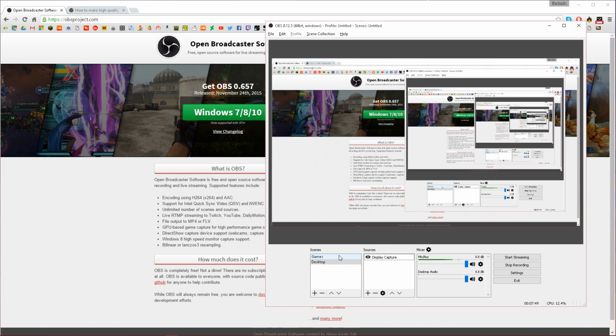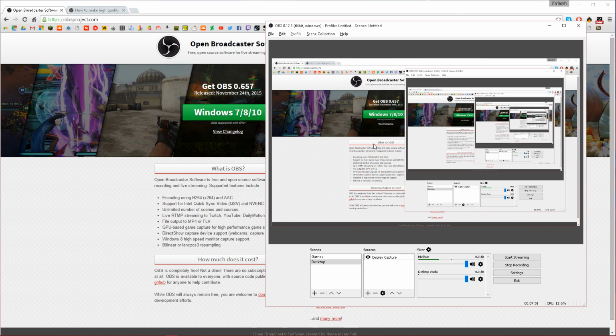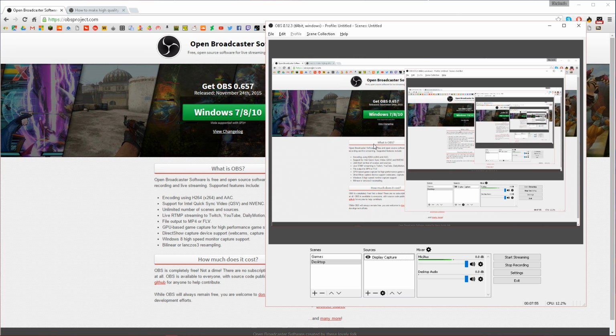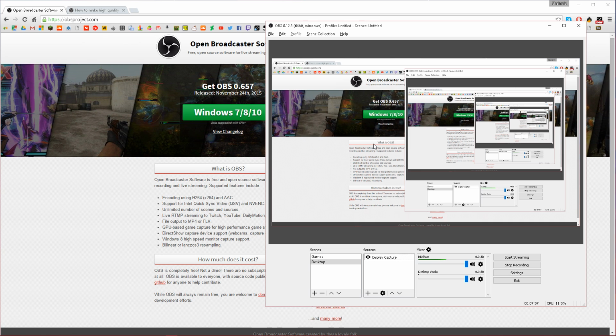So okay, now that you've got OBS set up, because this is designed for the purpose of recording CS:GO gameplay, or at least that's what I'm using this to record.